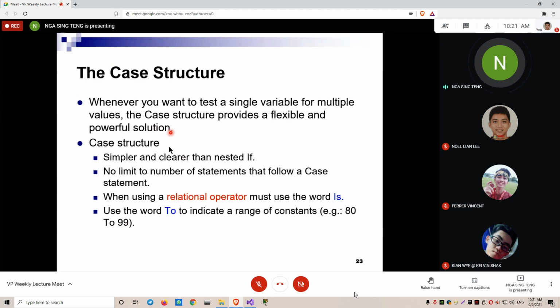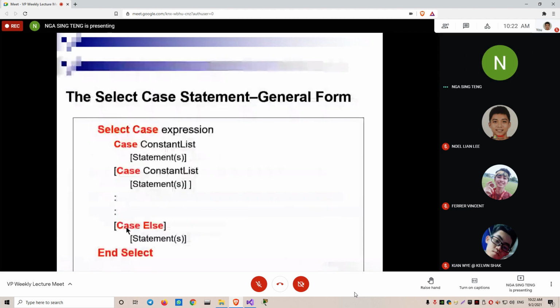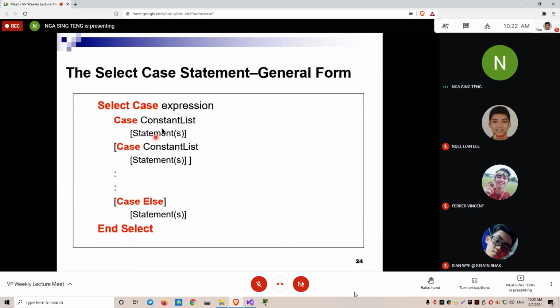Okay, simpler and clearer than nested if. No limit to the number of statements that follow a case statement. So when you use relational operators, you must use the word Is. Then if you have a range, you must use To. So that's why I mentioned you can see more words inside the switch cases compared to C++ previously. For example, here is 80 To 99, something like that. So this is the general form for this case statement.